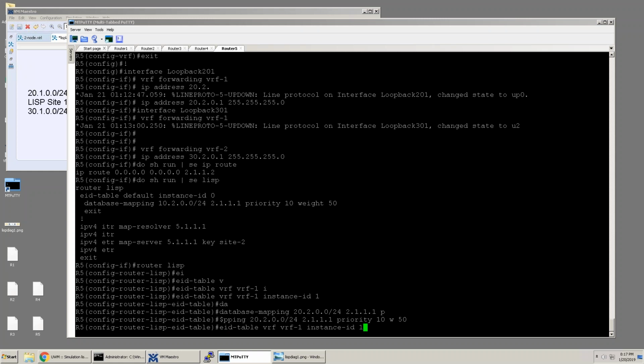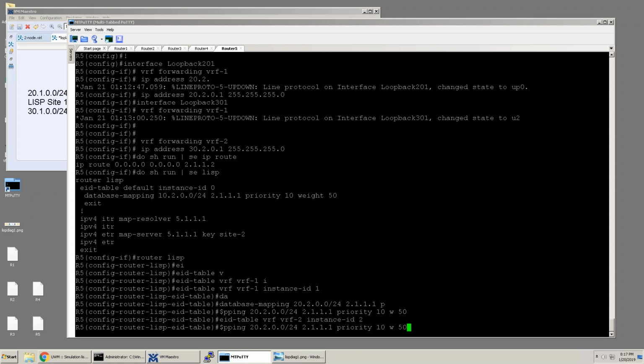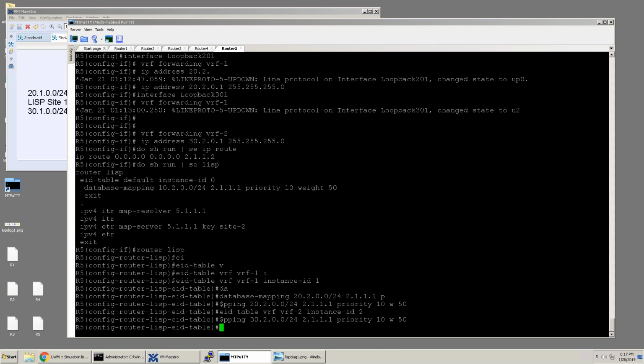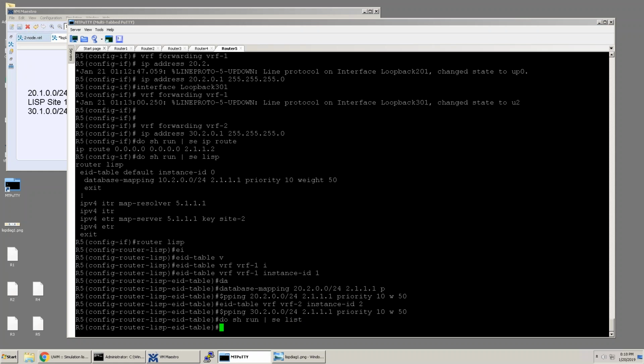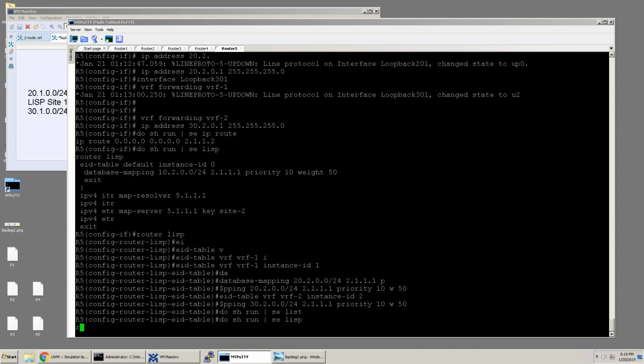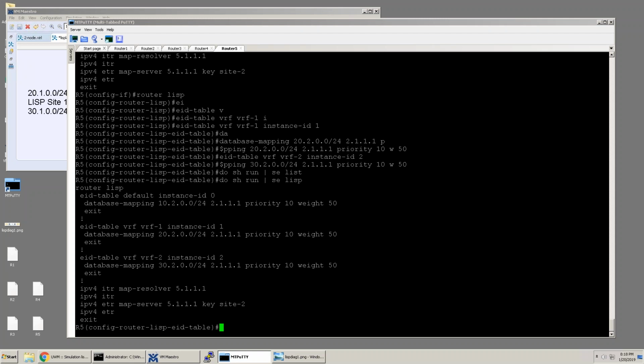I can press up arrow to change the VRF and the instance ID, correct? And then even the database mapping IP will be 30. We can verify. Section LISP. The old configuration, whatever related to ITR and ETR will be the same. So instead of list, it needs to use LISP. Okay, so here you can see the instance ID to address mapping, the rest configurations are the same, 100% correct.